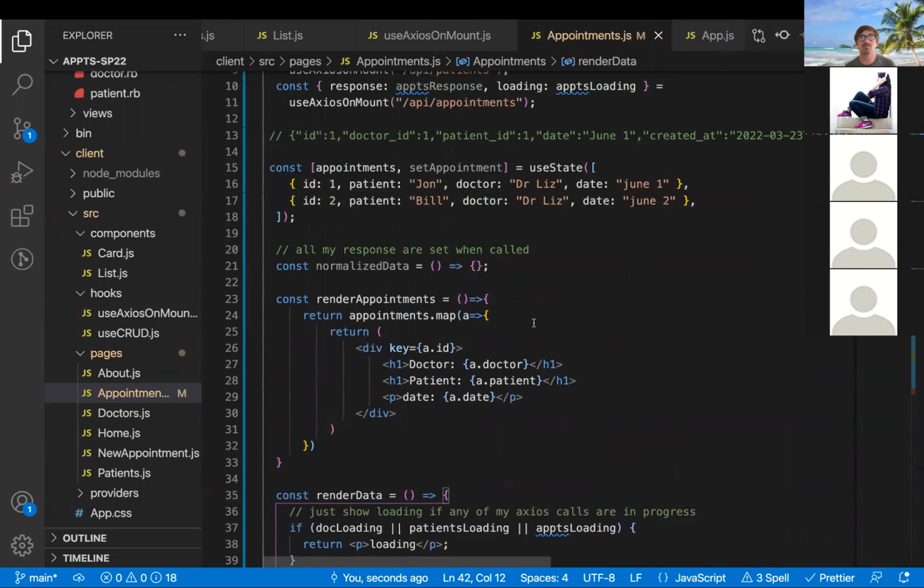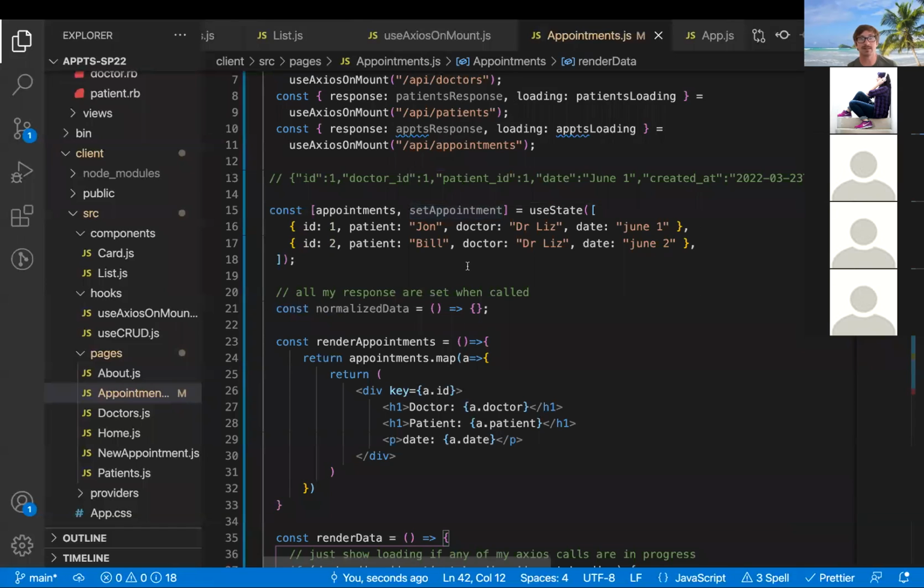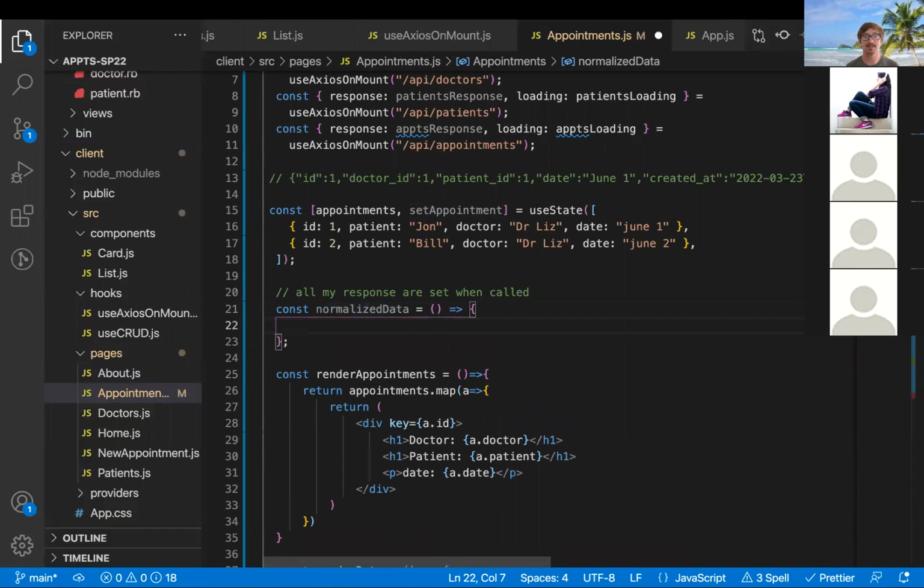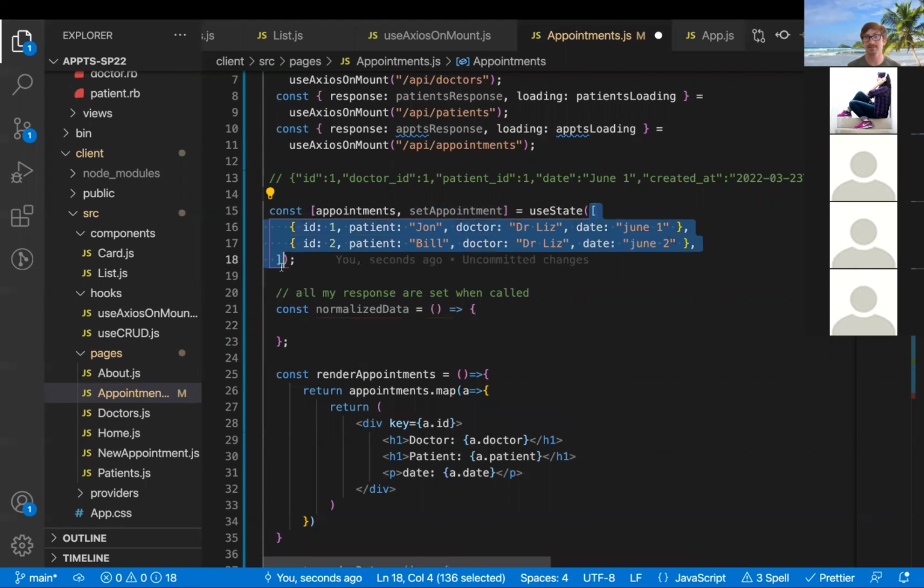What I'm trying to say is there's this gap between how we're getting our data from our database and how we want our UI to look. So now we have this normalized data function where it's maybe going to get a little hairy or dicey, because I need to now go through and figure out how to create this array.